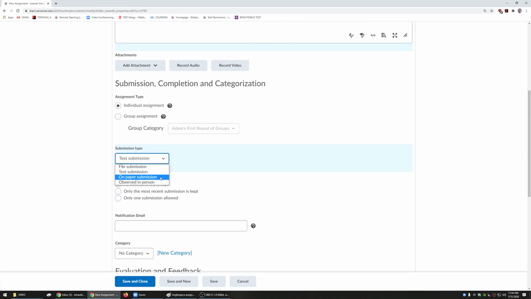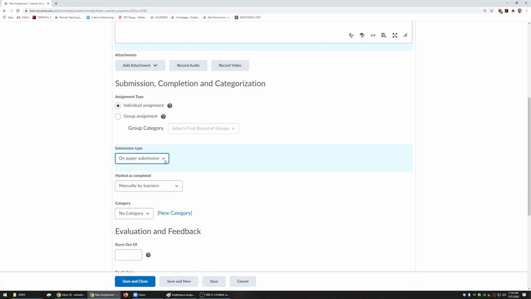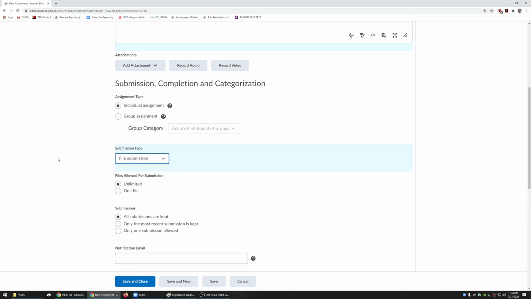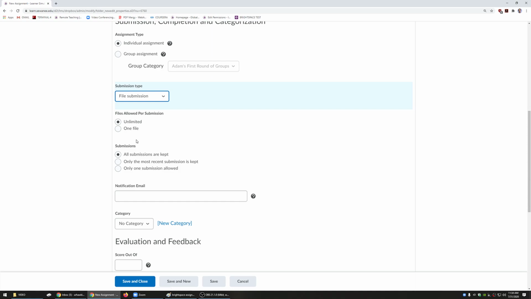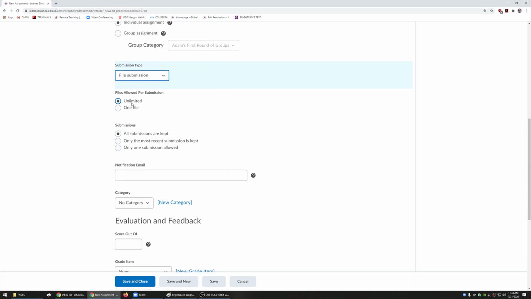The next two are non-Brightspace turn-in options. Basically, whether or not the students hand you a physical piece of paper, or whether or not you observe the students in person, typically used for something like presentations. For this demonstration, we'll choose file submission. Then you choose how many times the students can hand in the file. So your two choices are either an unlimited number of attempts or only once, and then how many submissions the system is going to keep.